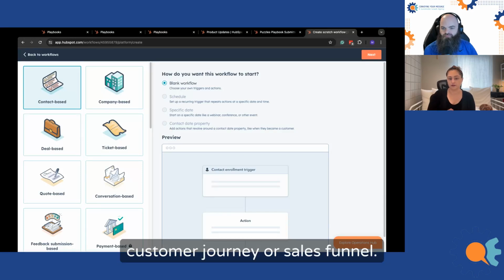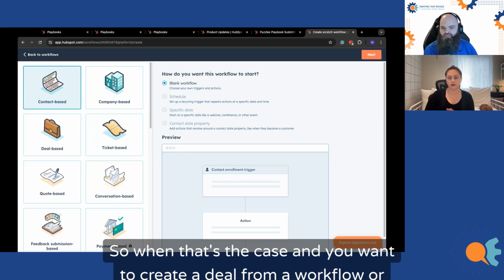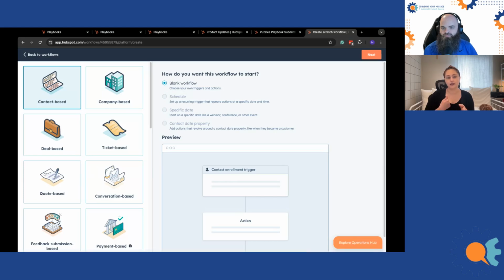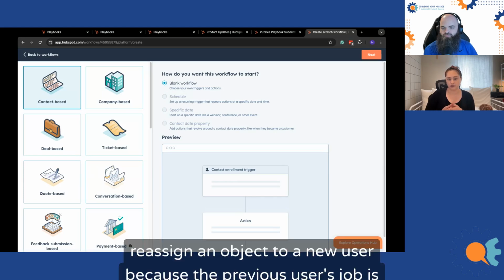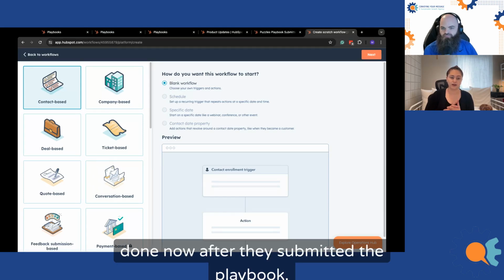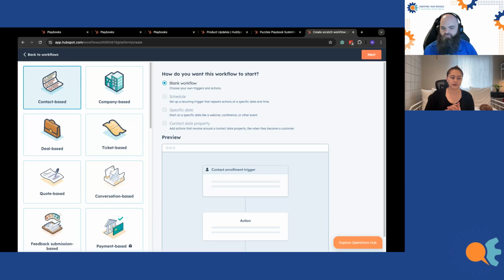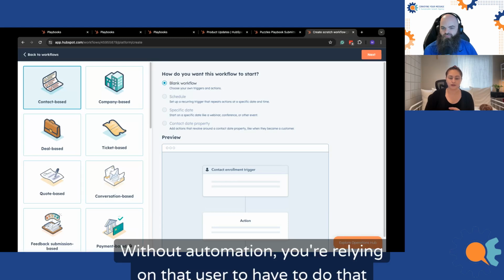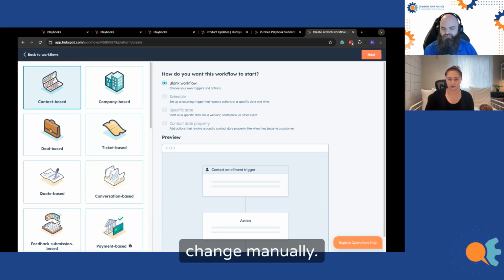and your customer journey, your sales funnel. So when that's the case, and you want to create a deal from a workflow, or you want to reassign an object to a new user because the previous user's job is done after they submitted the playbook, without automation, you're relying on that user to have to do that change manually.